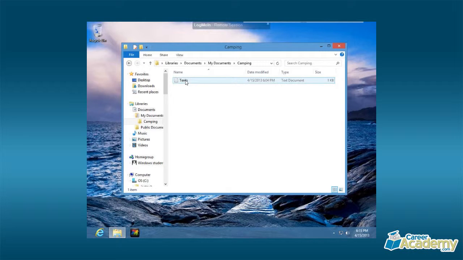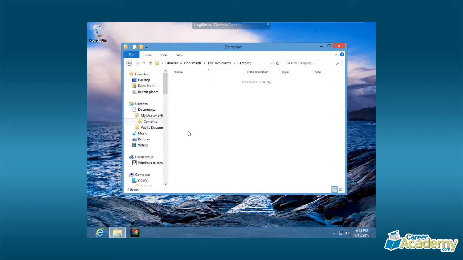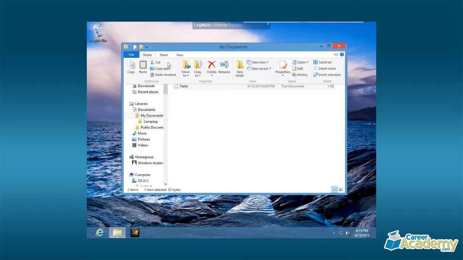Now, another option that I had, and what I'm going to show you here, is going back into my Camping folder. I'm going to do the Jump menu. I'm going to right-click on Tents. The Jump menu has many of the same options, including Copy, and if it was something that would apply, Paste as well. I'm going to delete this one, though. I'm going to delete the Tents file out of Camping.